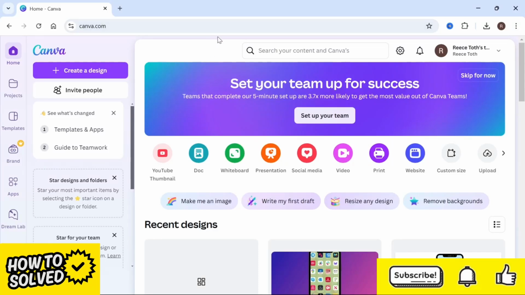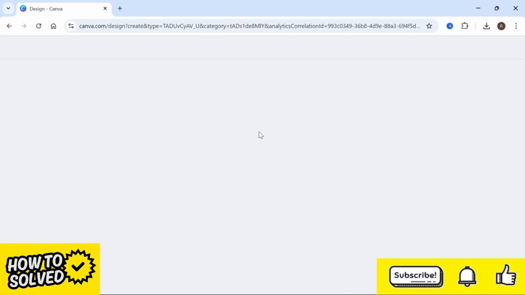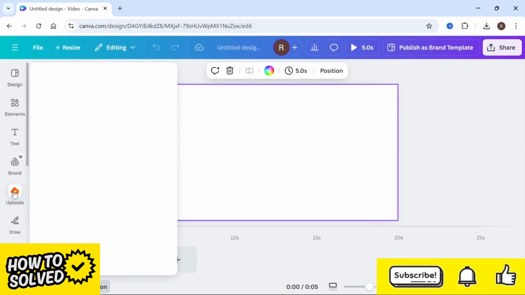So first thing you need to do is just head over to the Canva website and make sure you're logged into your Canva account. Then we're going to click on Home from the top left-hand side, and then from this list of templates, you just need to select Video. Now I'm just going to start a new video project, but you can open up an existing project. And then from this screen, we're just going to come over to Uploads on the left-hand side.